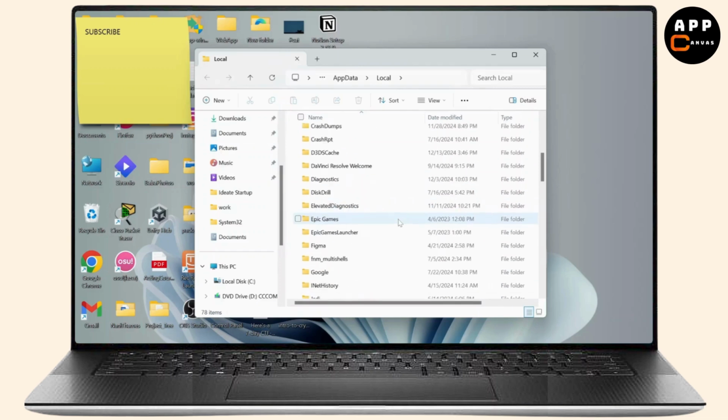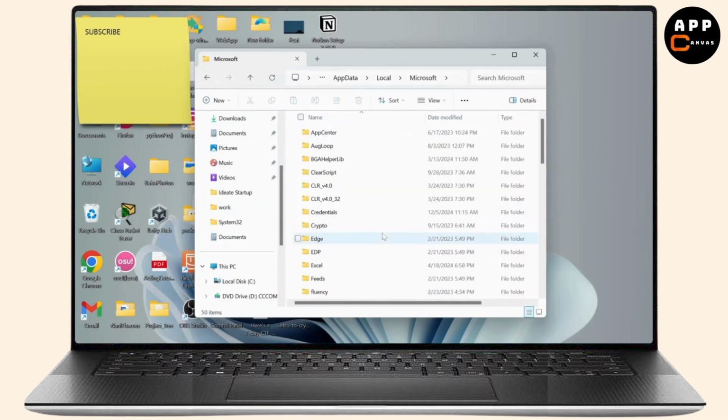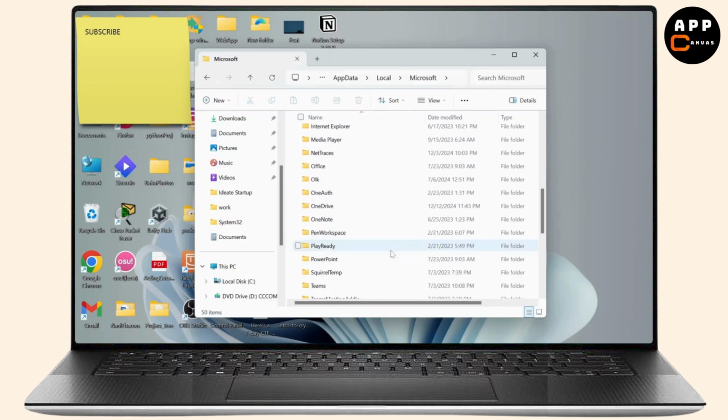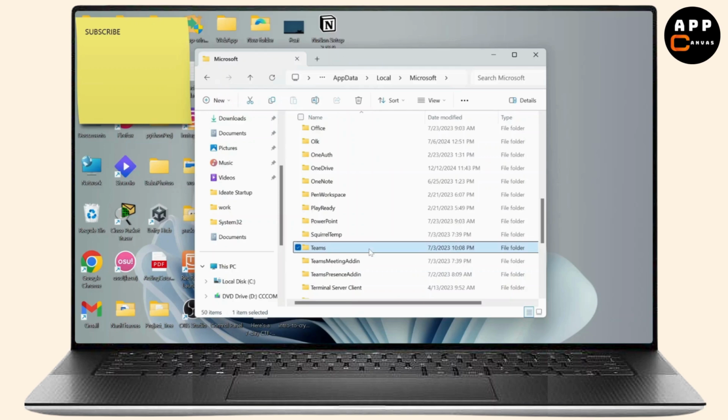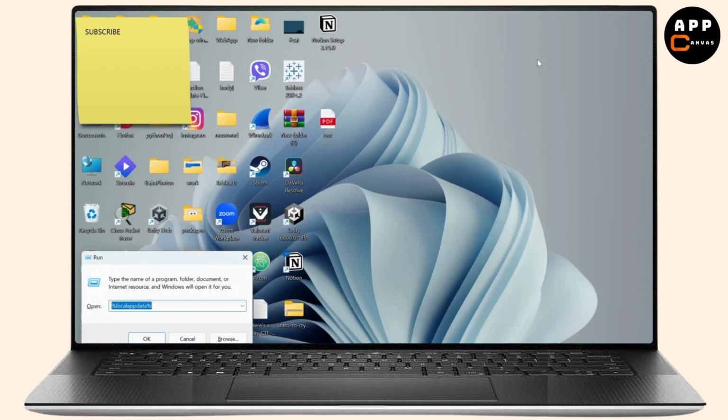Now you need to scroll down till you find Microsoft. So scroll down till you find Microsoft and open it up. Now under here, you will see a Teams option, that is a Teams folder. Simply delete this.